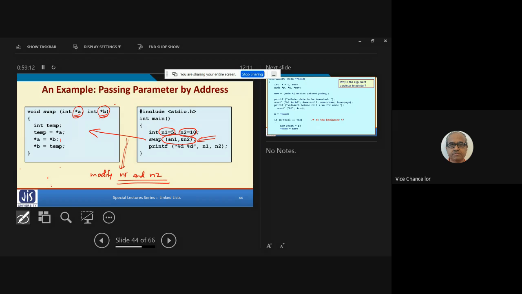Double star means address of. See, in this example, swap, so whenever you write int star A, what is the meaning? The meaning is A is a pointer. Star A is a value. A is pointing to some memory location, and whatever the value is there in that memory location, that is star A. So inside the function, wherever using star A and star B, that same thing is happening.